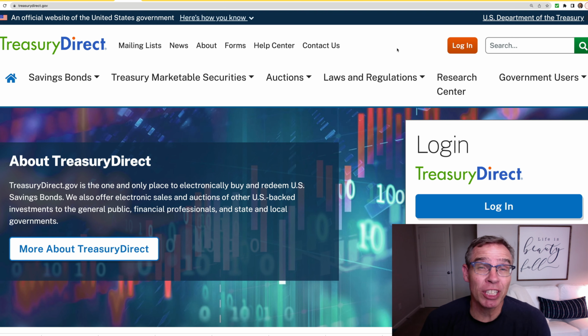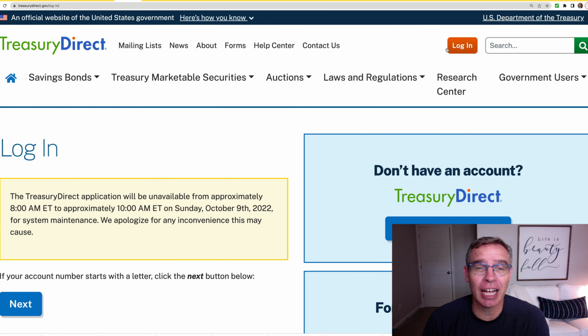The first thing that you'll need to do is go to treasurydirect.gov on your computer, your phone, your iPad, whatever it is you have that has internet access. In the top right corner, you will see an orange button that shows Log In. You'll go ahead and click that button.